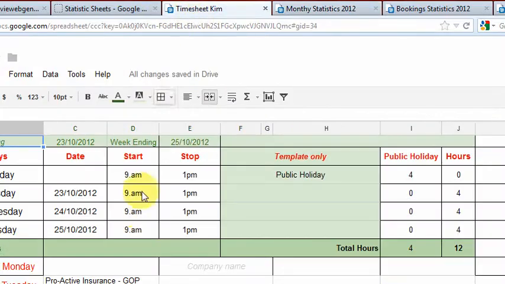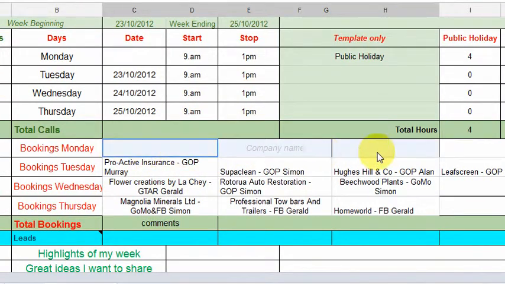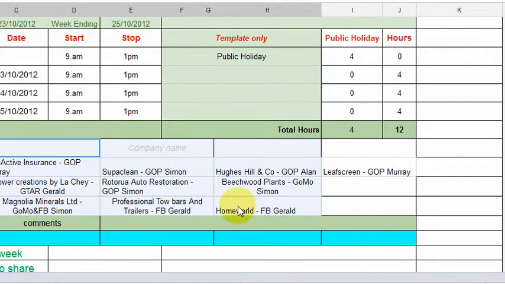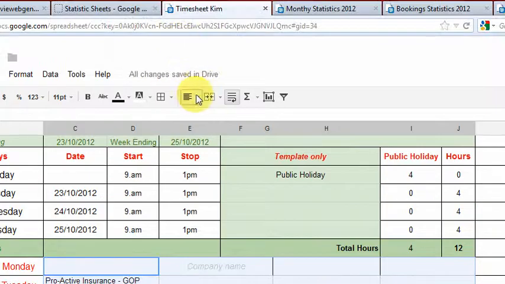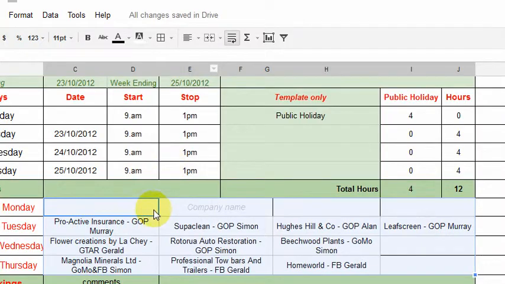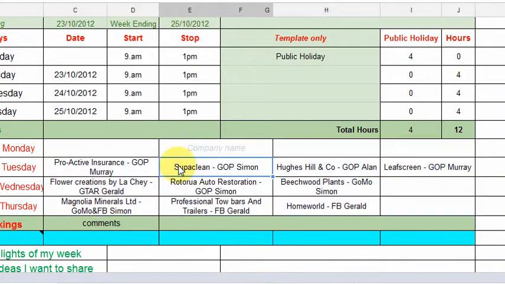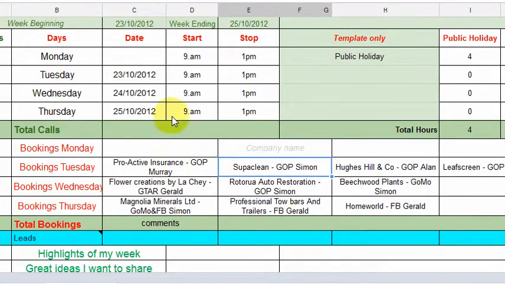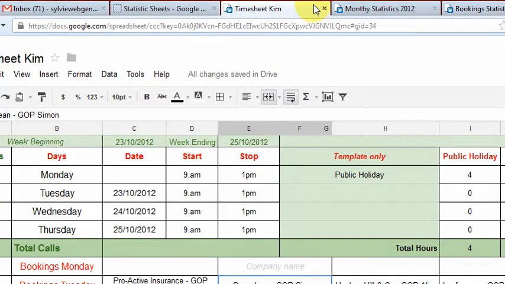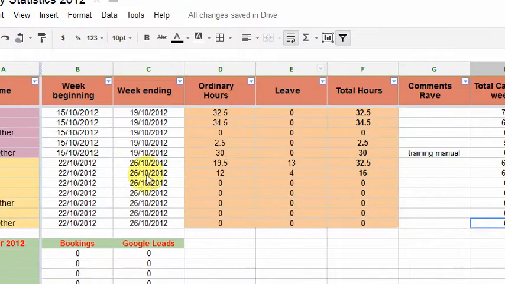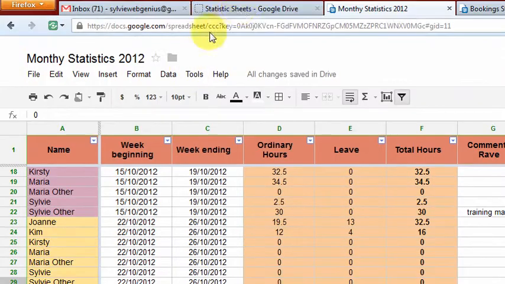So therefore we can go back to Kim's timesheet. We can just tidy up the cells a wee bit by formatting it, aligning it, centering it, and adding back in the borders to all the sheets. Then we'll close her timesheet and go back to the next one, who's Kirsty.